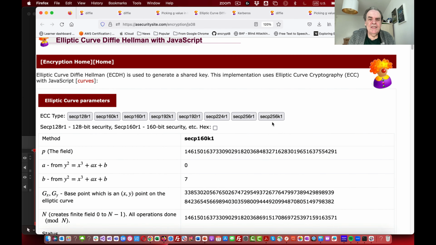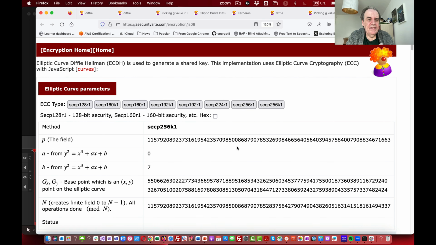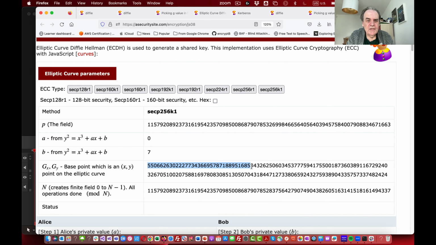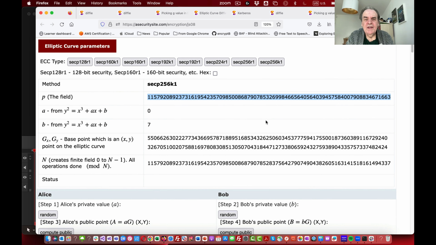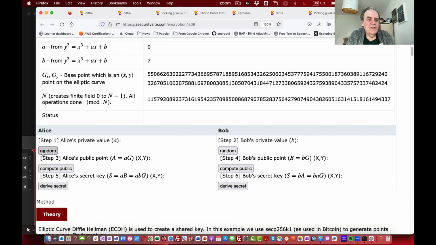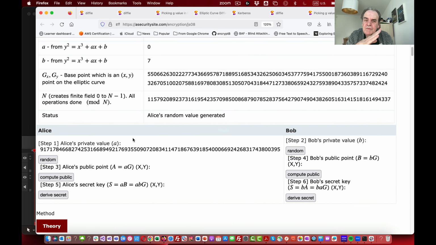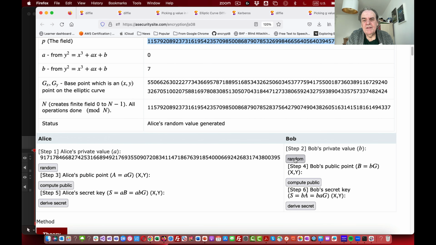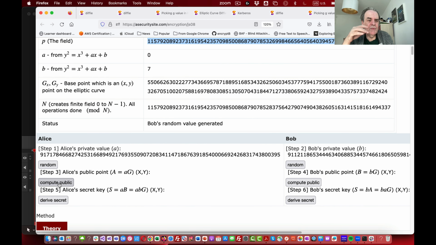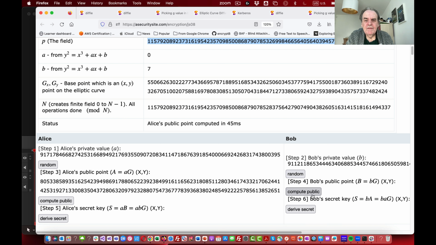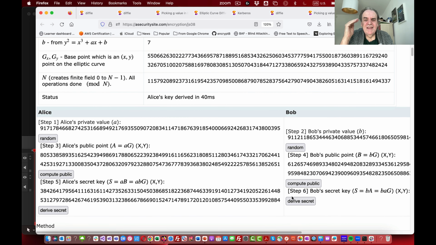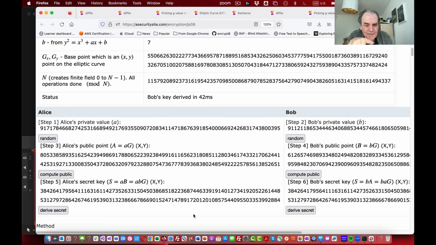So let's take this curve here. These are the basic parameters as we saw. There's the base point here, and there's the prime number that we're using for this curve. So let's generate an A value. That'll be between 0 and the prime number -1. And this is a random number here. We'll compute Alice's public value, Bob's public value, derive the secret, and hopefully they'll be the same there.